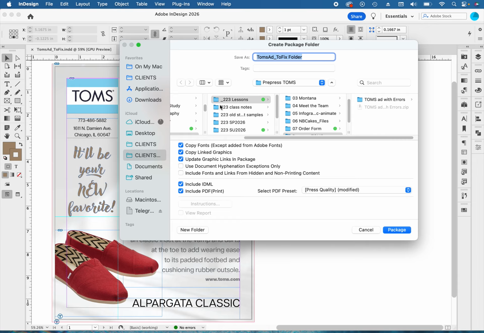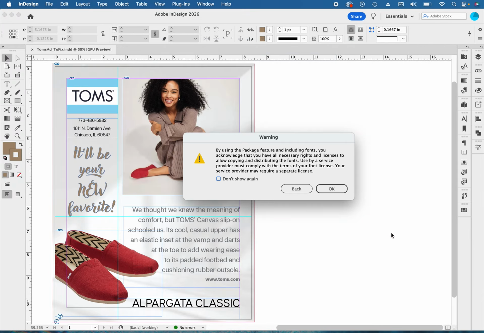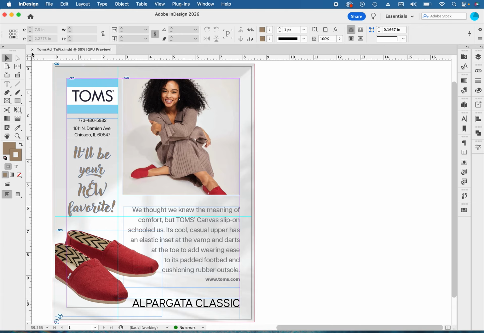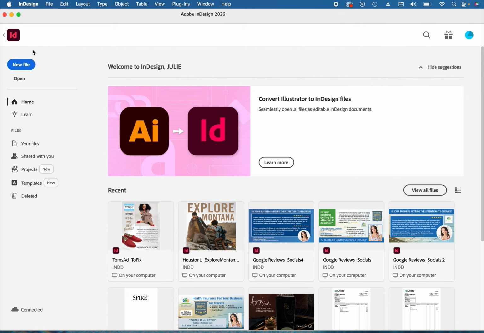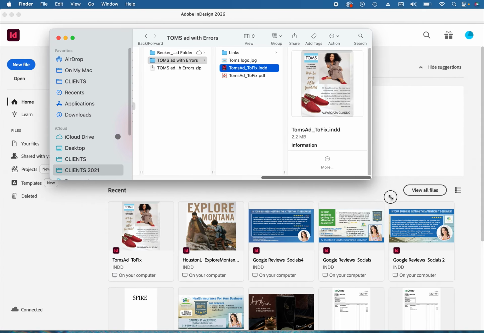And of course you'd go through here. Let me see. Toms. We'll go to pre-press Toms. This is, let me put Becker, Julie, Toms add, check. We'll just check folder. Okay, checked. And make a new package folder. This is fine. All is good to go. I'm going to close this up. Okay, going back to my Finder, take a look what we've got here.